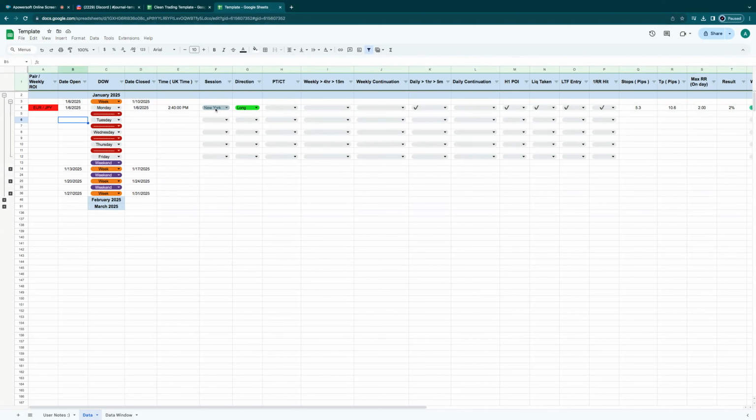We've got our session here. I have these parts of the sessions that I personally would trade, so that's why I have them set out like this. We've got direction, long or short, so bullish or bearish, same thing. Again, like I said, I don't use this, so I wouldn't tick it.